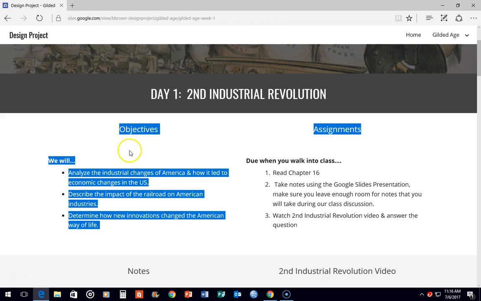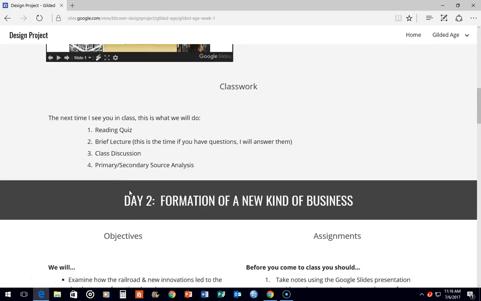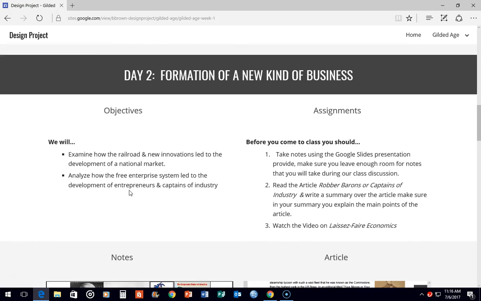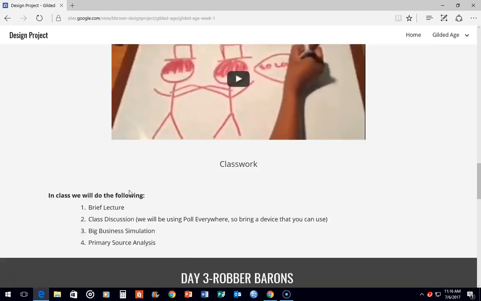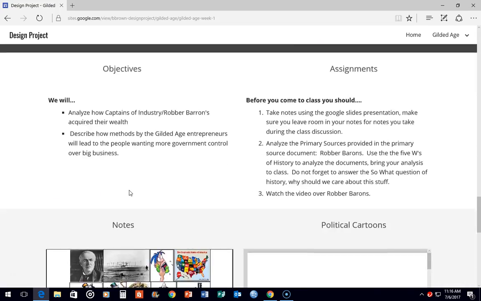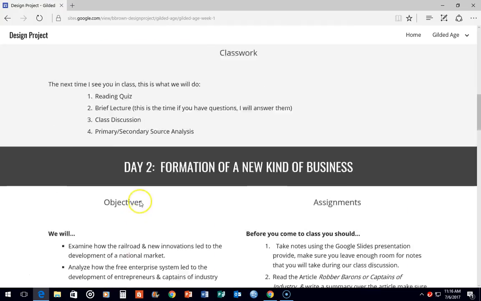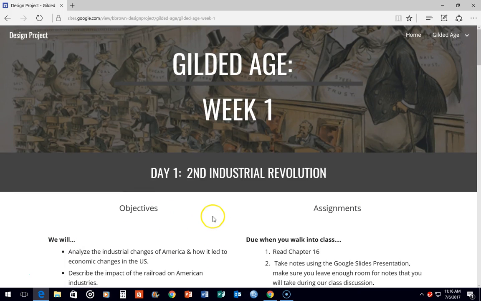You have the objectives right here. These are what we are going to cover that day. As you can see, each day that we cover a new topic on the Gilded Age gives the students a new objective to learn. And it's usually based off of the TEKs that we have to do.